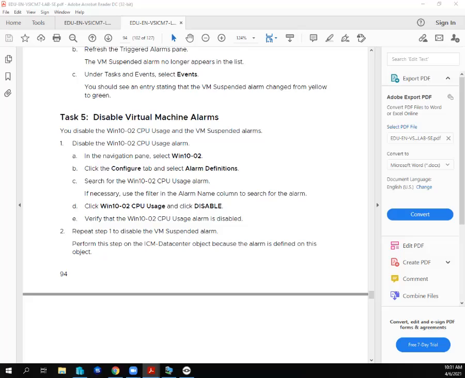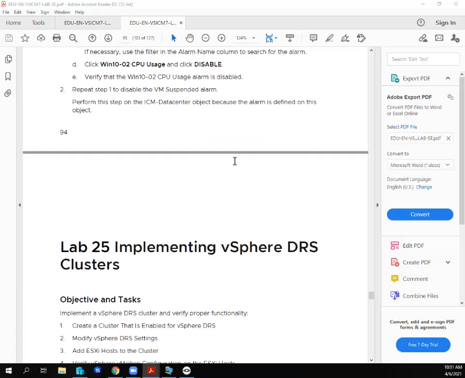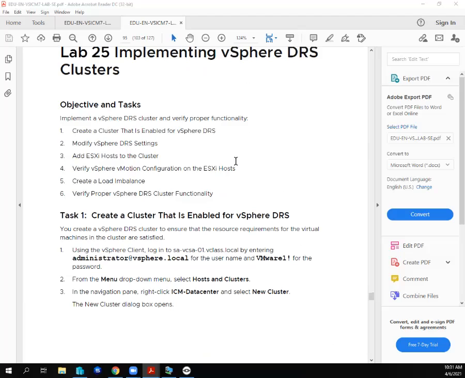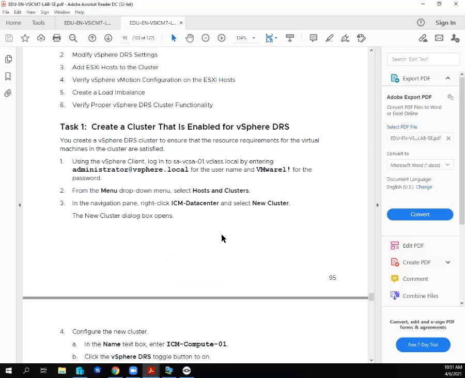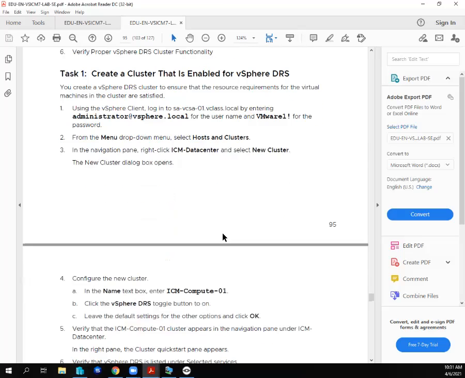So I forgot to resume recording before, but lab 25 is where we're moving into implementing the vSphere DRS cluster. And if your partners are not here, you're likely going to have to use their virtual machines too to do a load imbalance. Let's look through here and come up with task 1. So we created a vSphere DRS cluster to ensure that we've got a resource requirement.